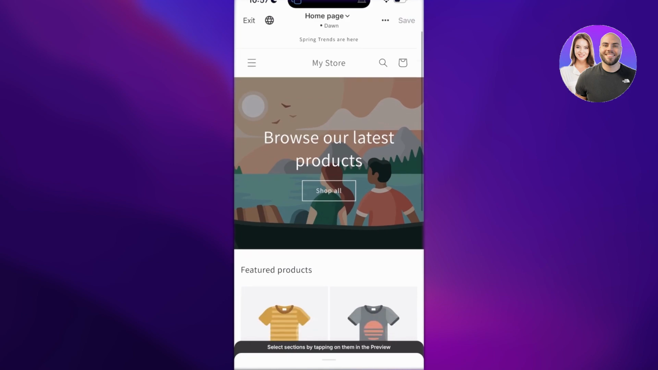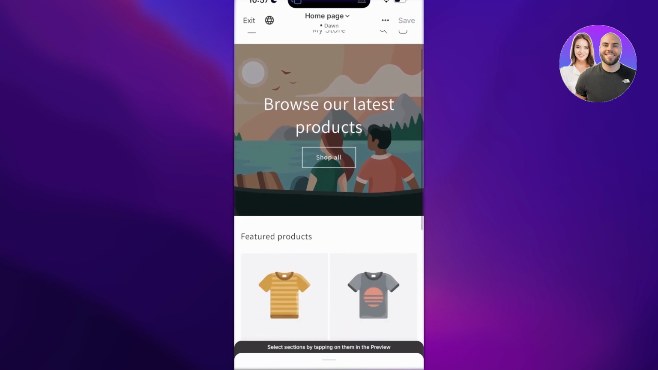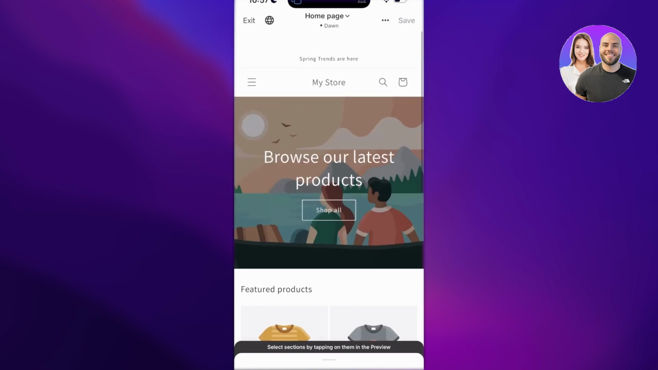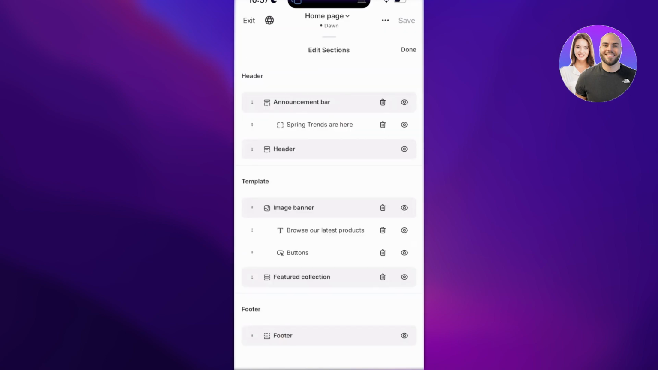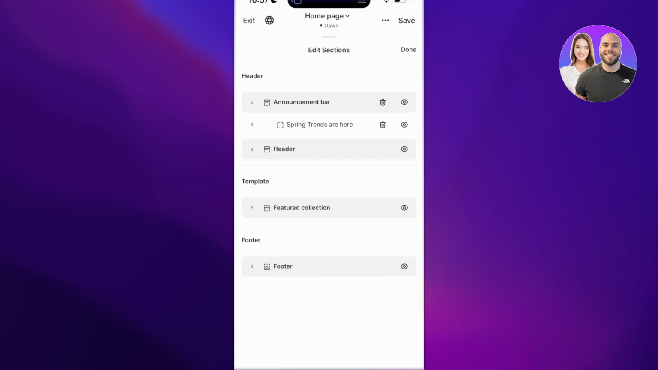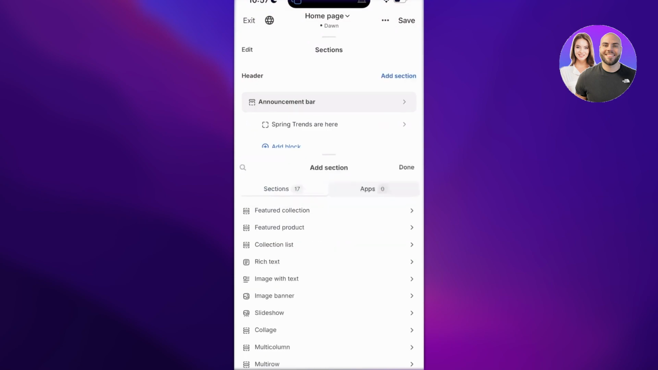Let's say I want to add another section. So I can click on edit sections on the bottom, and I want to remove the image banner. I'm going to delete that, and now we just have a featured collection and then a footer. So if you want, you can go on ahead and click on these 3 dots, and you have your theme settings where you can alter those as well. I'm going to click on add section, and let's say I just want this to be an image with text.